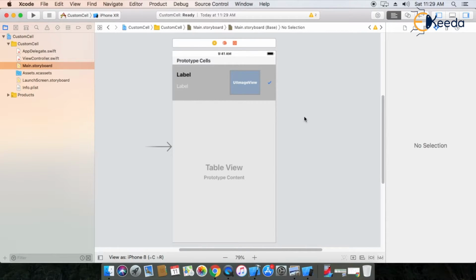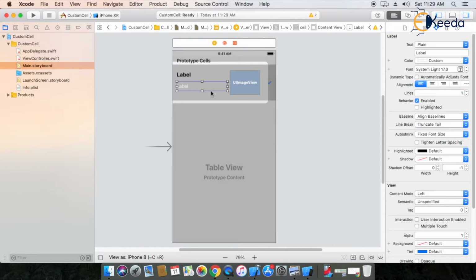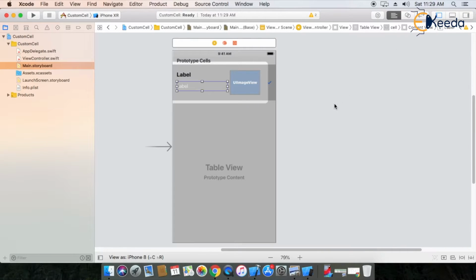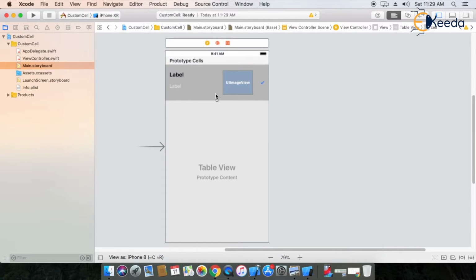Okay, so now this is the custom cell. You have to design your custom cell as per your requirement. So now you can see there are three different controls on your custom cell: one image view and two different labels. Now how to implement these labels and image view? Whenever you use a custom cell, according to the custom cell you have to create one class. If you want the custom cell, you have to create a custom table view cell class. So how to create it?